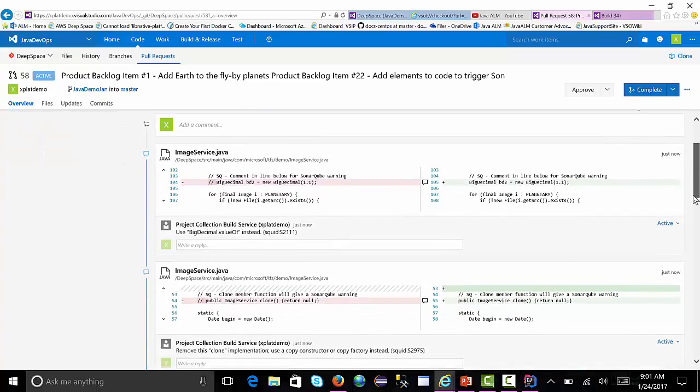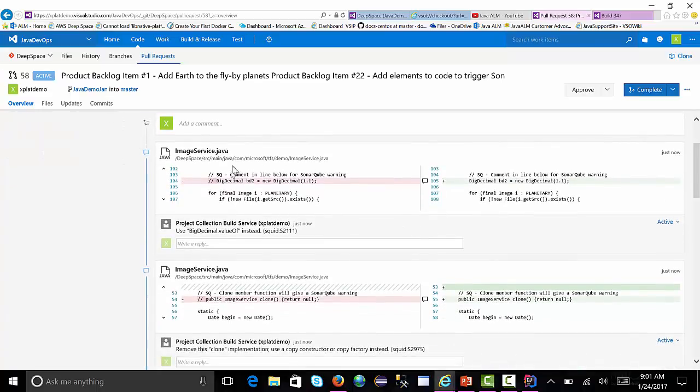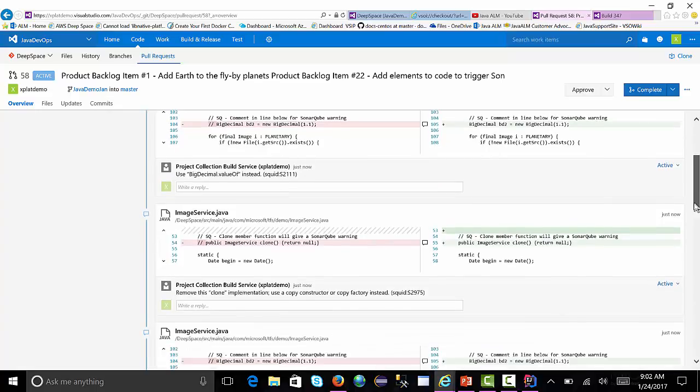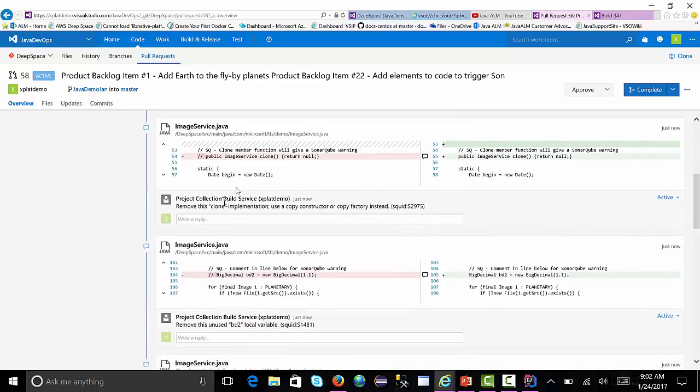So if I look on here, SonarQube shows me the diffs between the files. First of all, you can see where I commented in some things, but it's also giving me feedback. It's saying, use BigDecimal.valueOf instead of doing this assignment the way you're doing it. That's a rule that's defined in SonarQube for Java. It's one of the rules. If I look down here, it says don't do this clone. Remember, I commented that in so that I could get this feedback. It says remove the clone implementation, use a copy constructor instead.